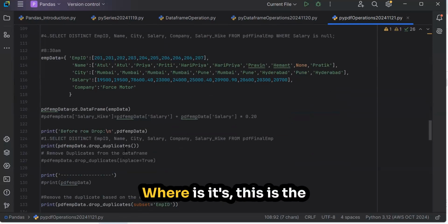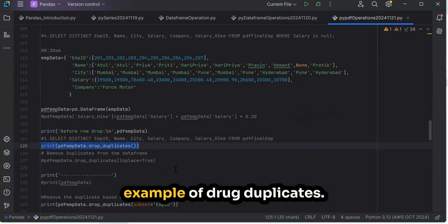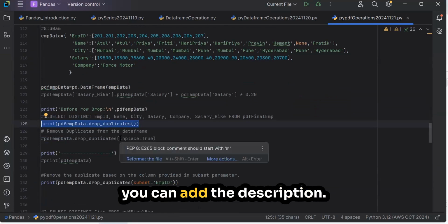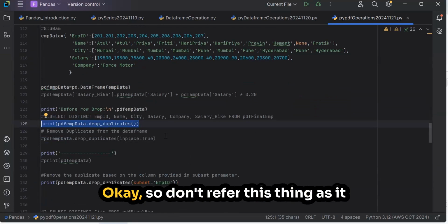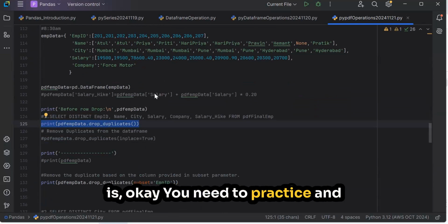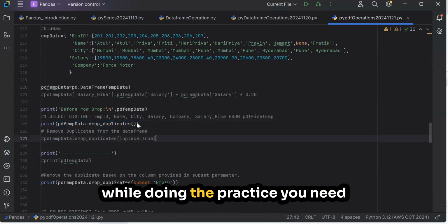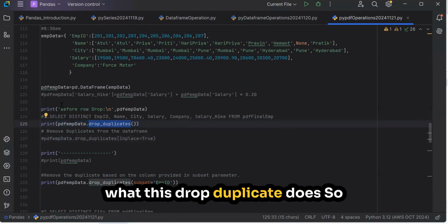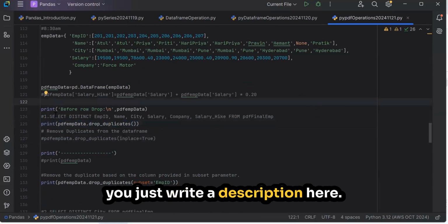This is the example of drop duplicates. To remove the duplicates, you can add the description. Don't refer to this as it is. You need to practice, and while practicing, you need to make notes on what drop duplicates does. So just write a description here.